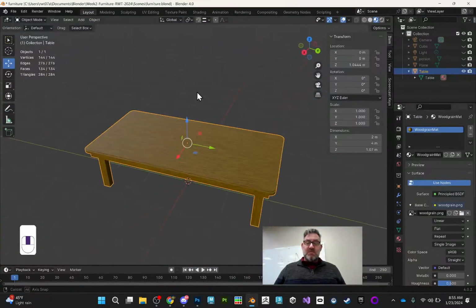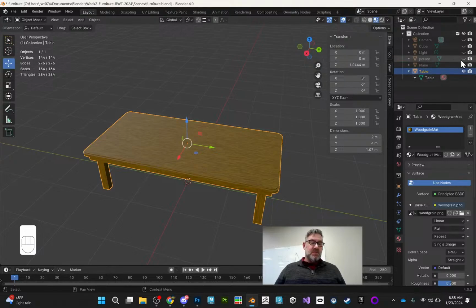We can take that same wood grain material and add it to our chair. If I can find, oh, I didn't name my chair, so it's just Cube.